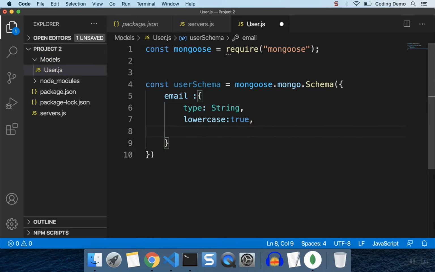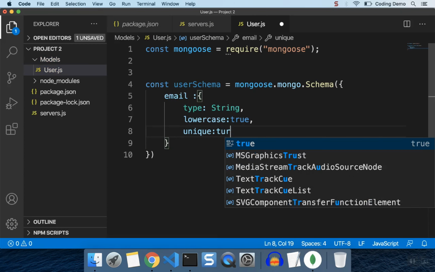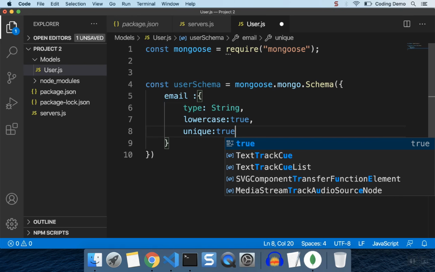Then we want this to be unique. So if somebody enters the same URL again, we will tell them that you already have an account with us. Please sign in instead of signing up, so that we don't have to deal with multiple records.